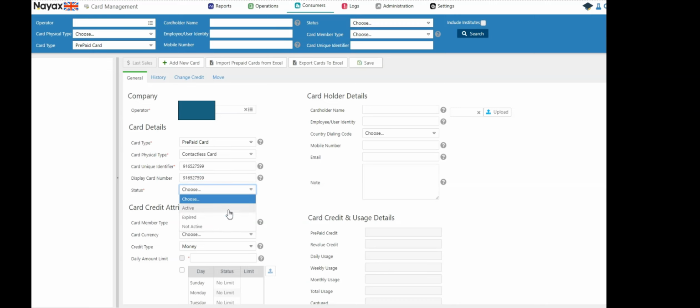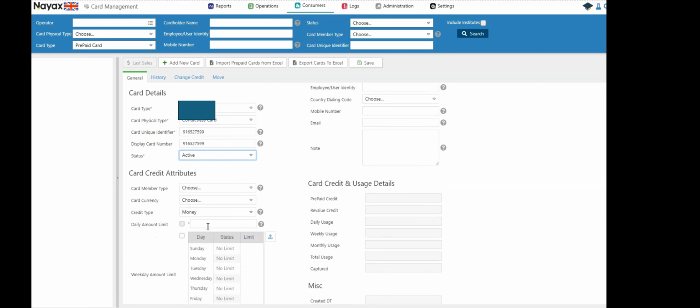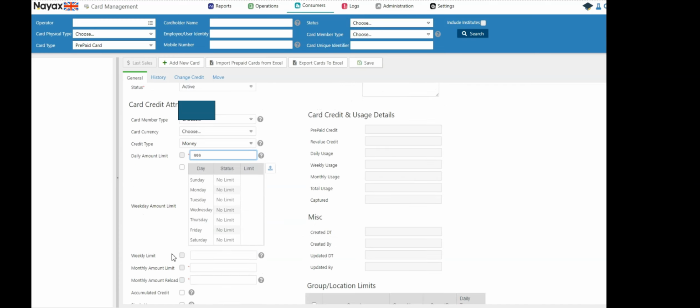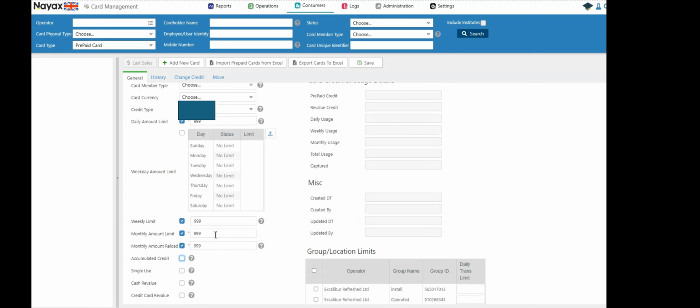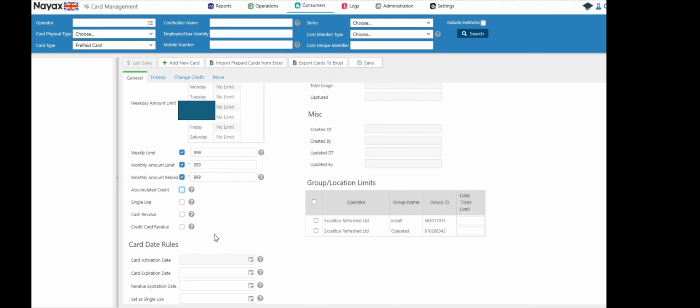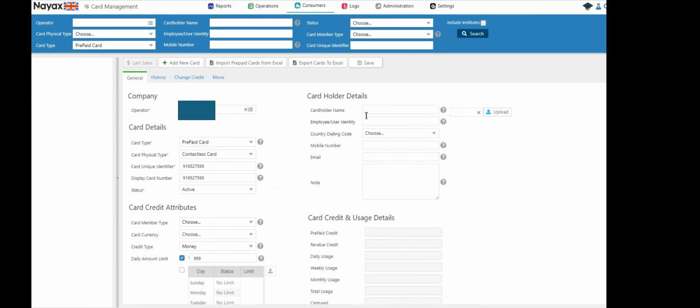In a minute we will choose that it's an active one. It's not a member, it hasn't got currency, it has a daily amount. Because they want to be giving away free coffees all day long, we're going to give it a daily amount of £999. It's going to want a weekly limit. We'll do the same. There we go. Just allowed it £999 forever.